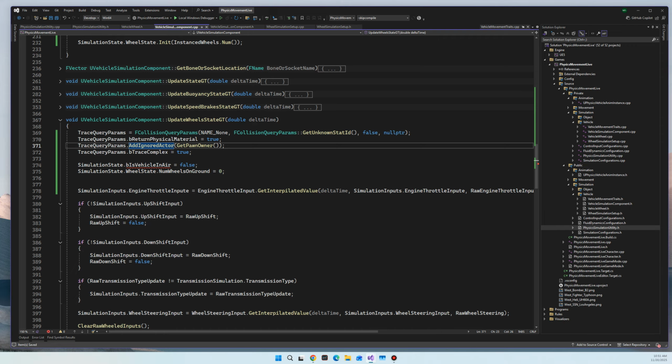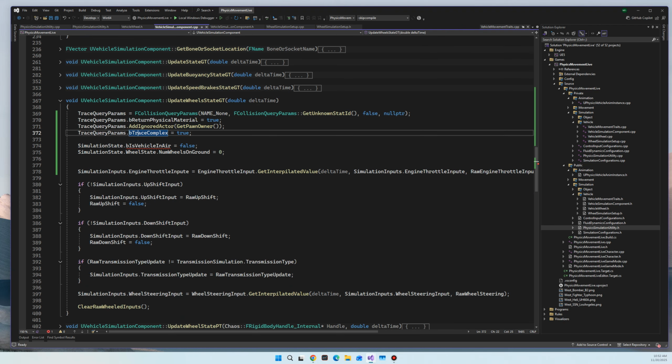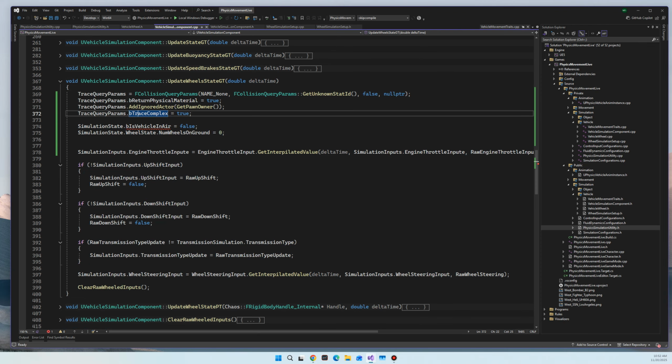And then another trace query parameter is ignore the actors. What we want to do is make sure that when these line traces go down, we're just ignoring ourself. We don't want to include that in any of the hits. By default, I'm going to set this trace complexity to true, but we can actually override that a little bit later.